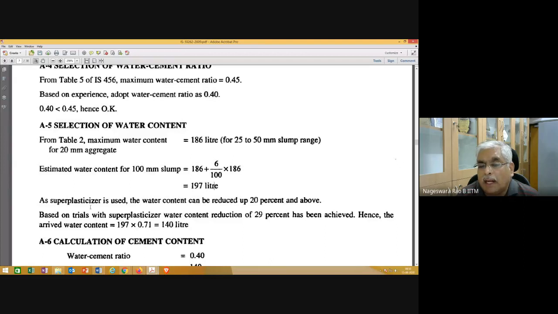And again, on top of it, we are using superplasticizers. So this water content can be reduced by up to 20%. Okay, so this 197, on that you reduce it by 20%. 197 we arrived at based on the slump requirement, but we are using superplasticizer, so you can reduce it by 20% or above.